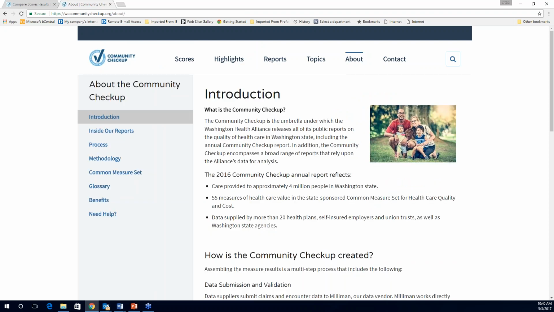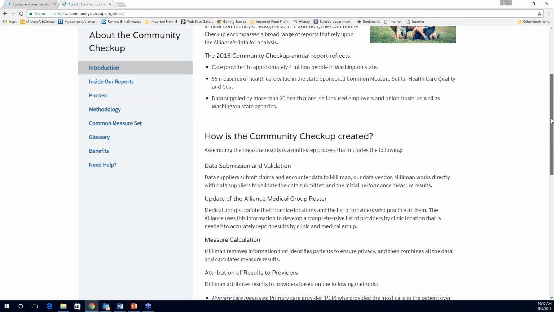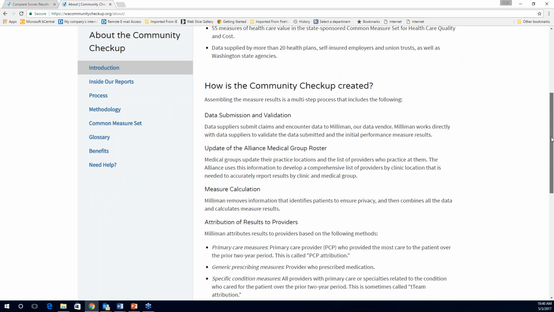The About section of the website has information not just about the Community Checkup in general, but about our processes and our methodology, so that people can understand how we arrive at our results and why they should be considered trustworthy and objective.